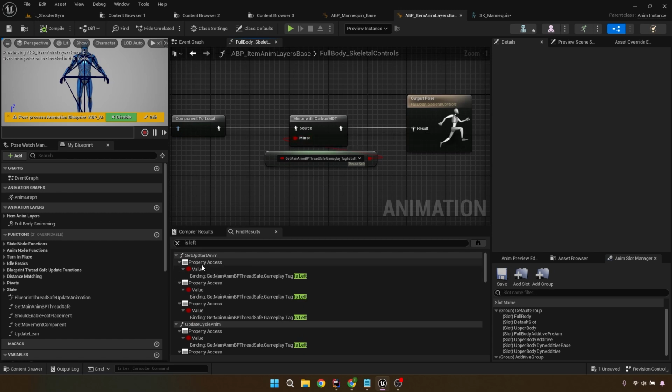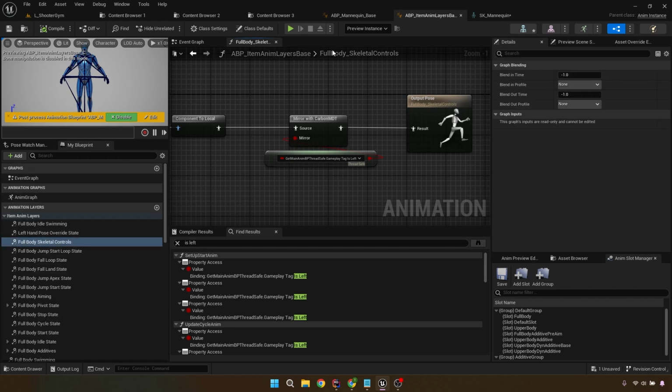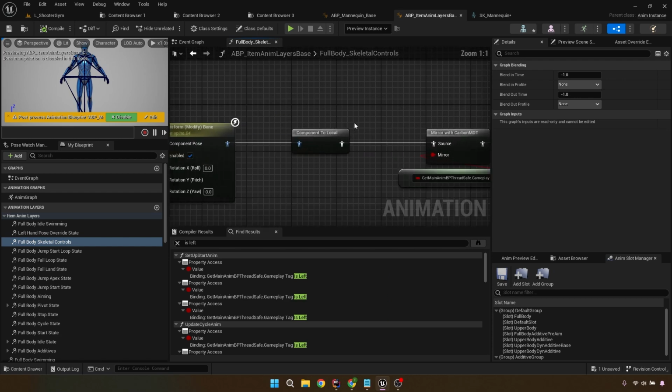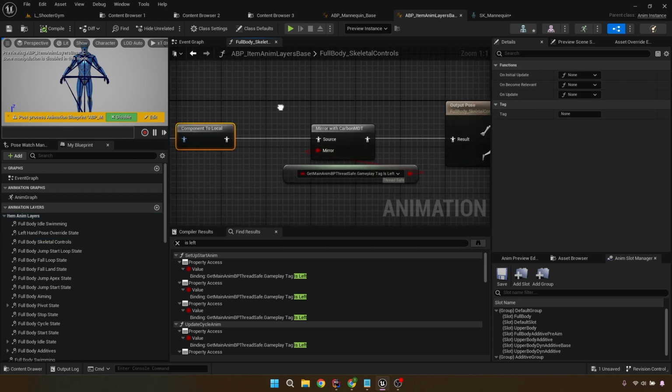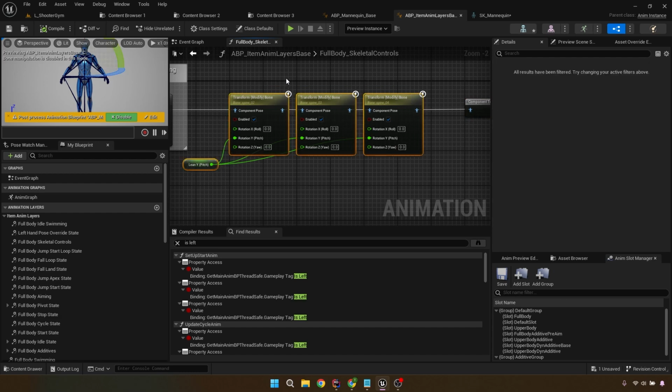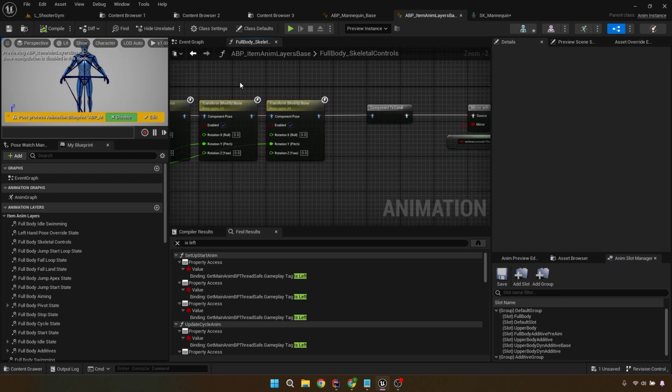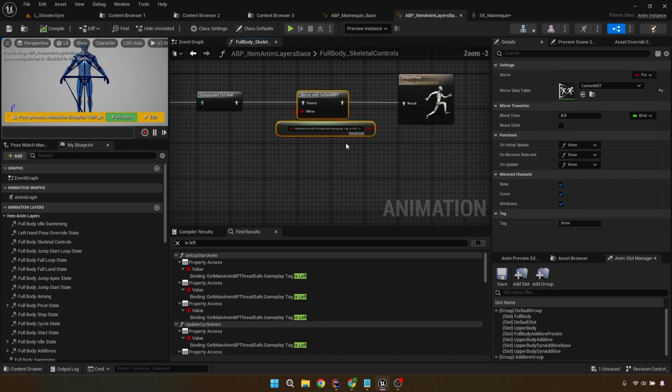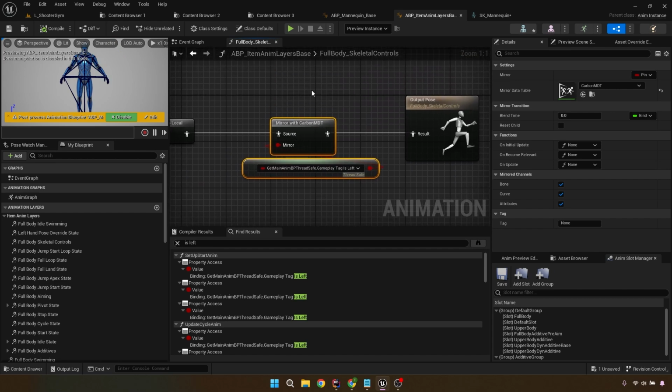I'm not going to lie. So the first thing is going to be in this full body skeletal controls, and that is under here. So that's the very first thing. What I've done is it's right off this component to local. So in the last video, this is where we have the aiming ability, which we still have. We can still do that. But then I just snuck in this mirror data table.